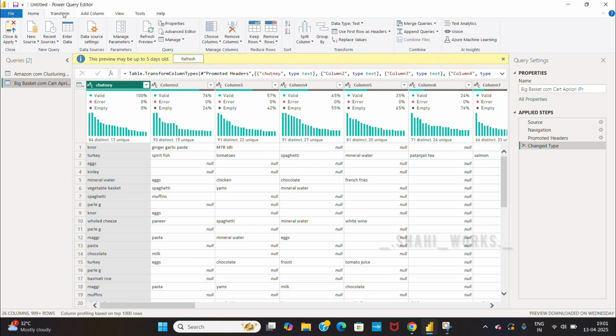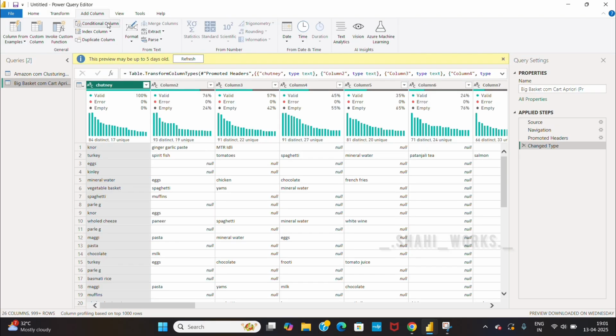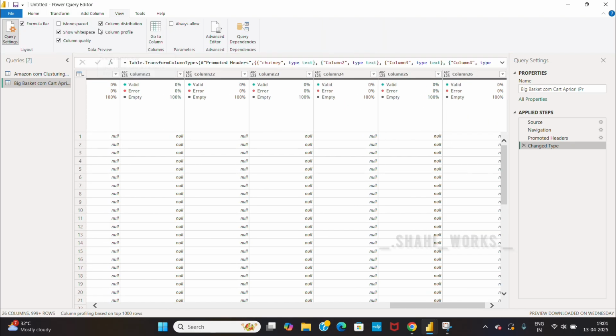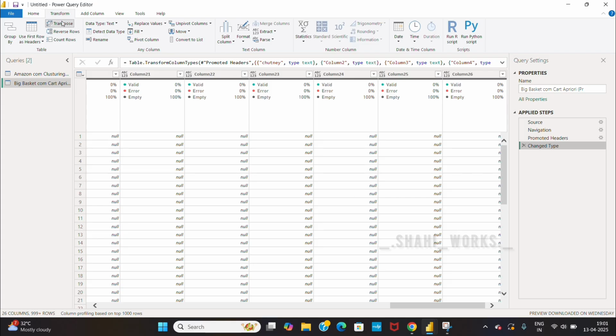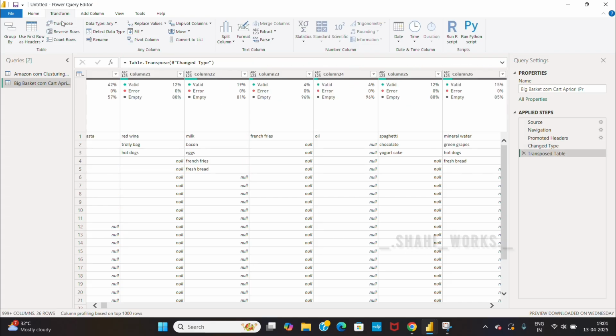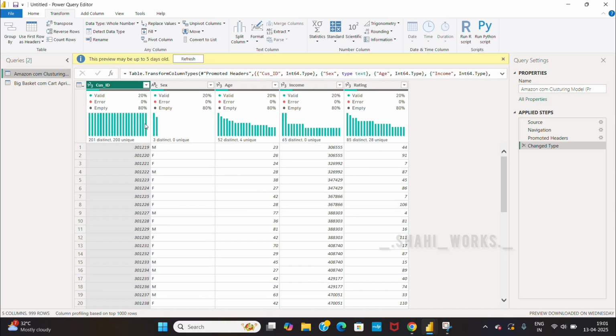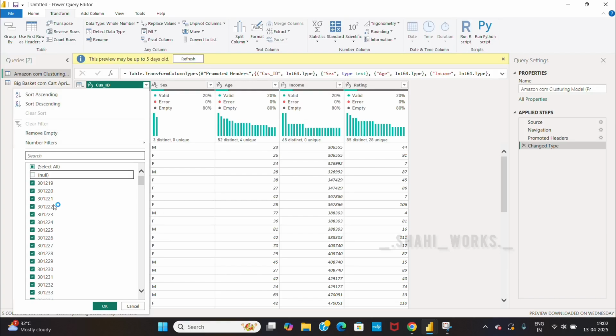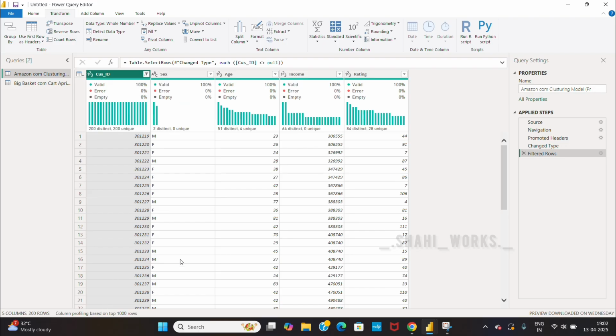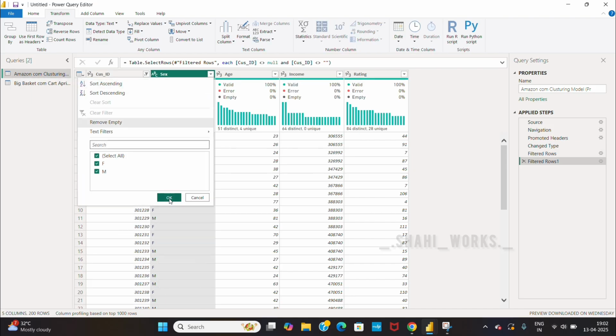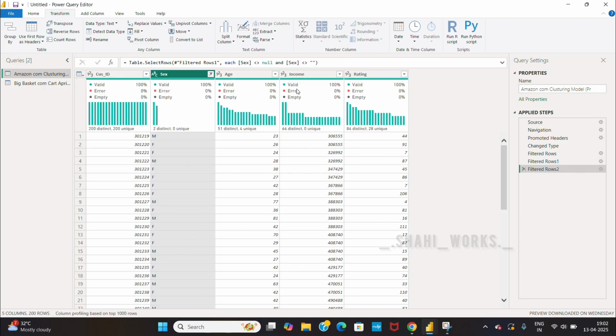For viewing this type of diagrammatic representation, go to view and select column distribution. We can also transpose rows or columns vice versa by clicking on transpose. For removing the null values, you can click on the drop-down at the top of the header and unselect whatever you don't want. I am selecting null to remove the null values. Now the null values are disabled and we can also remove the empty fields. Now I am doing this for all the columns.